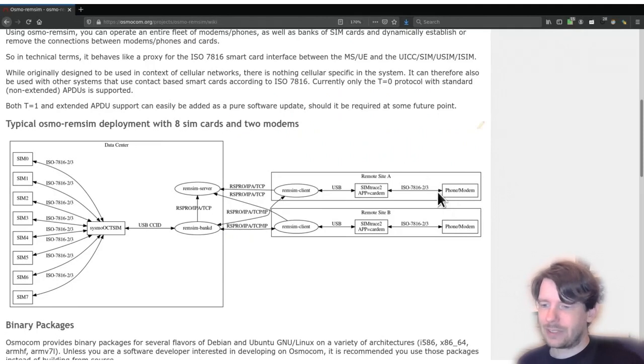And we basically forward this through a relatively complex system, which I will explain in a bit. And on the other hand side, we have smart card readers. In this example here, using an Osmo-remsim simbank, which is an 8-slot smart card reader, but you can really use any smart card reader that you can find on the market, as long as it's supported by PCSC and PCSC Lite, more precisely, which is the standard framework for smart card readers on Linux and Mac OS as well.